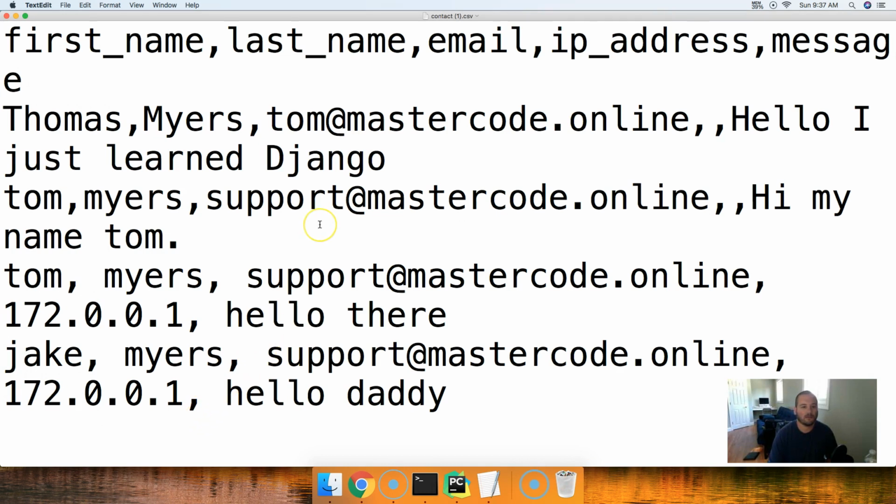Whoa! Well, that is very large. And my mouse will not let me. Well, there you go. You get the idea. We've got first name, last name, email, IP address, message, my name, my email address, a little message, another name, my son's name. There we go. All right. That came in really big and my mouse for some reason will not let me make it smaller.